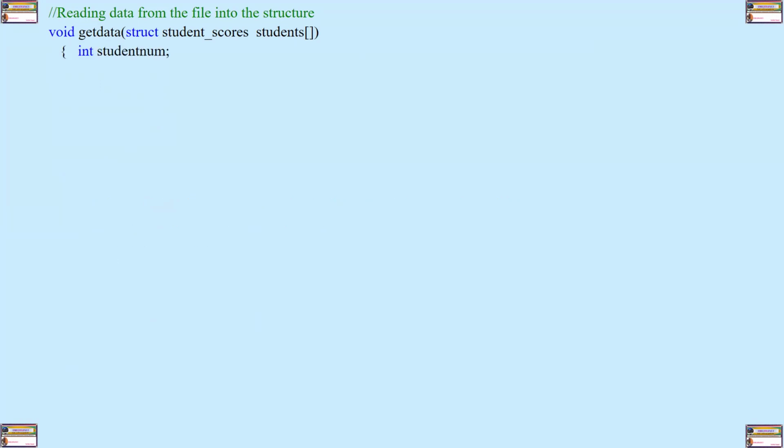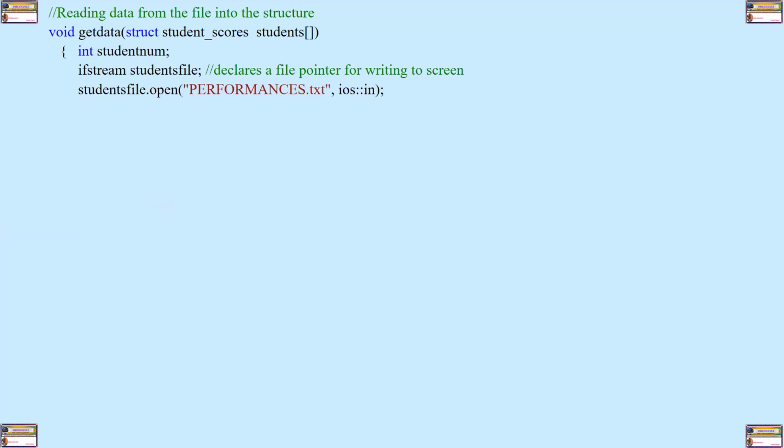It is receiving a parameter, which is an array of struct called students. It has a local variable. Then it is declaring a file pointer, ifstream student file. And then it is opening the file performance. Look here. This is a statement for opening a file called performance for reading.